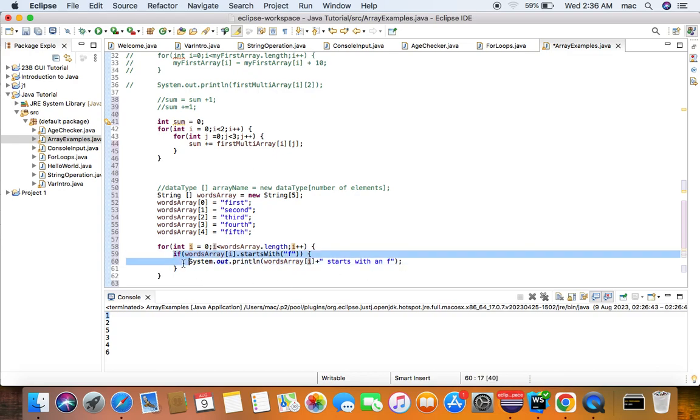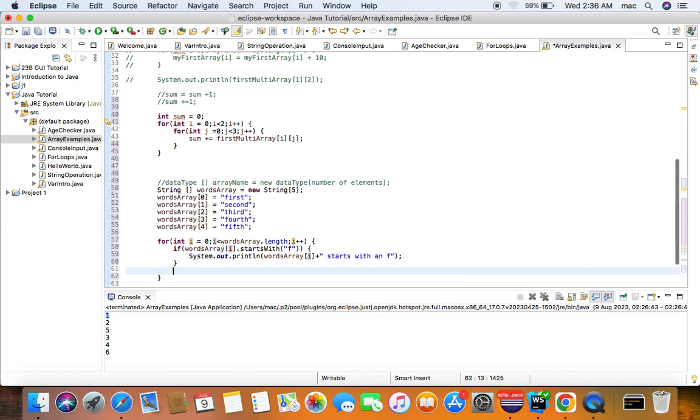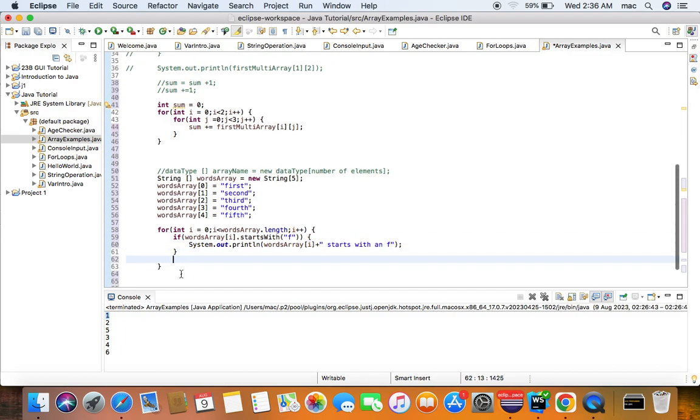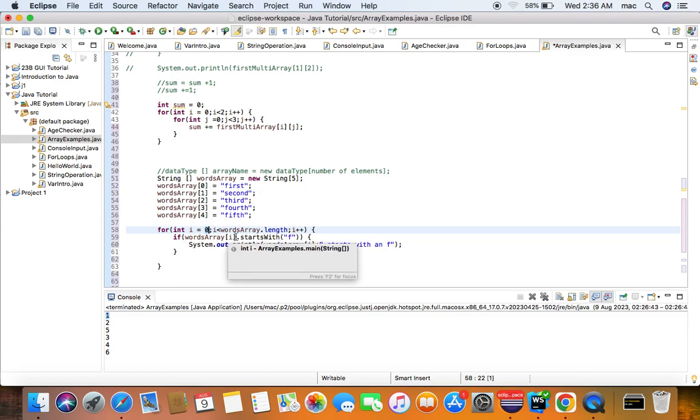So this will be ignored and it's going to go to the next line after, and since we have nothing after, it's going to come back out to when i is 2. The same thing for third. Third does not start with an F, so it's going to ignore this, come back out, nothing here, come back here. So for words array 3, that's because i will now be 3. So if words array 3, which is fourth, starts with F, it is going to print this. And you know words array 3 starts with an F, so System.out.println: words array 3, fourth, starts with an F.